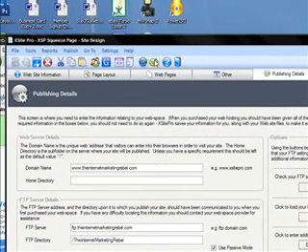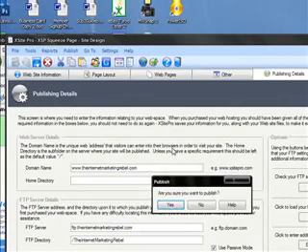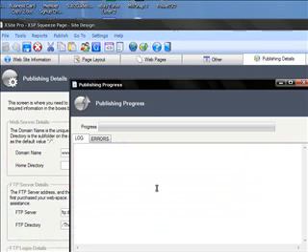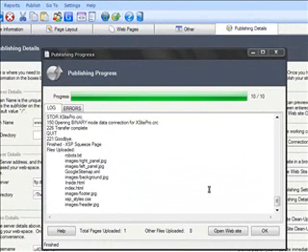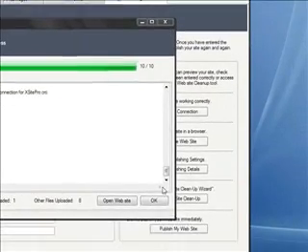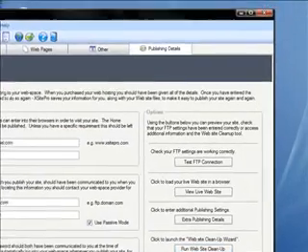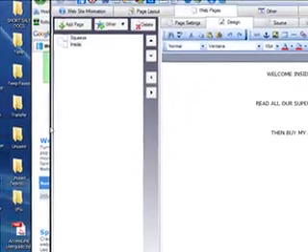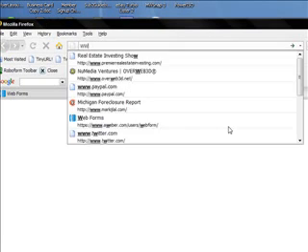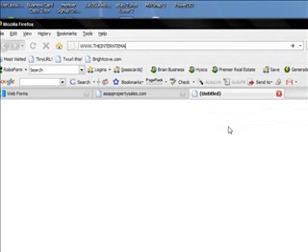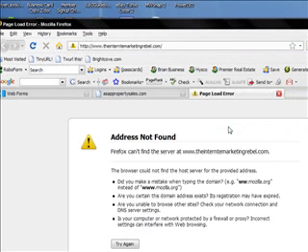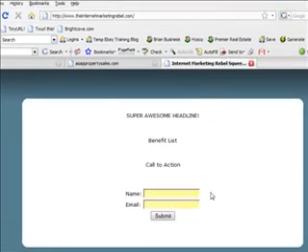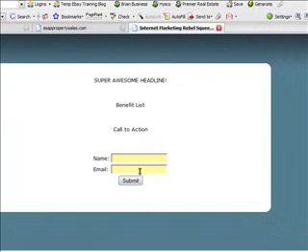And let's find our publish button. Are we sure we want to publish? Yes. All right, pause that there while it was doing its thing. It's uploaded. Everything seems to be in order. So we'll say OK. And we'll jump over here and let's go ahead and take a look. www.theinternetmarketingrebel.com. All right, and here we are. Let's go ahead and test it out.